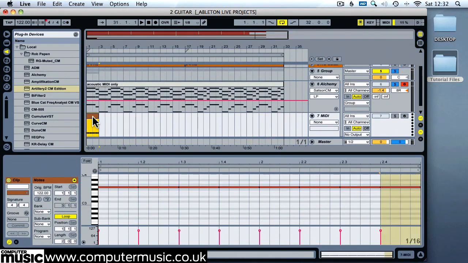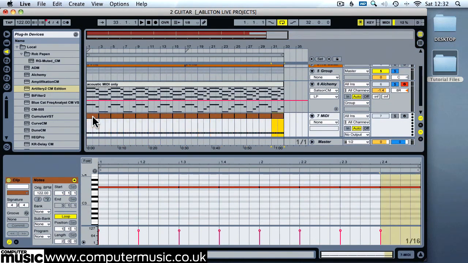And we'll just copy and paste until that covers the whole region.